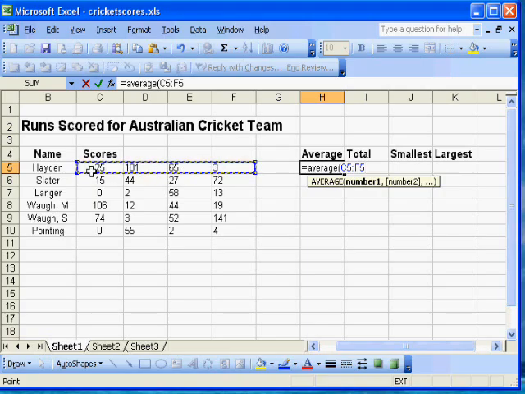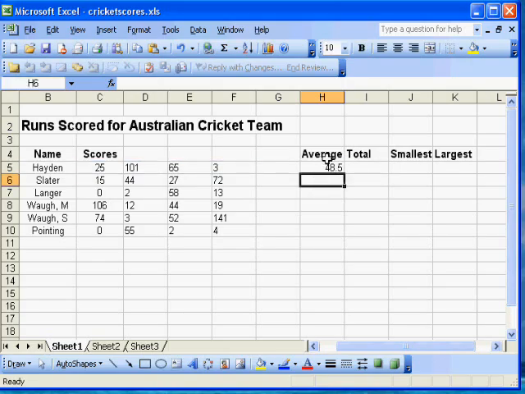So we want to take the average of all 4 of those scores, and the average is basically just adding all 4 of those scores up and dividing it by how many there are, which is 4. And this function will do that automatically for us. So all we need to do is just close bracket and press enter, and there is our average formula.